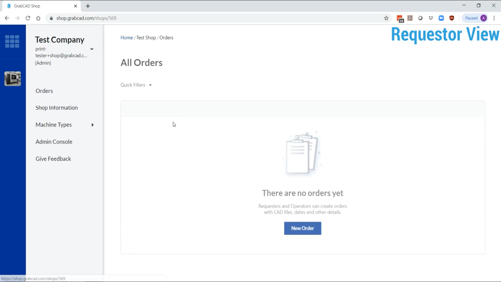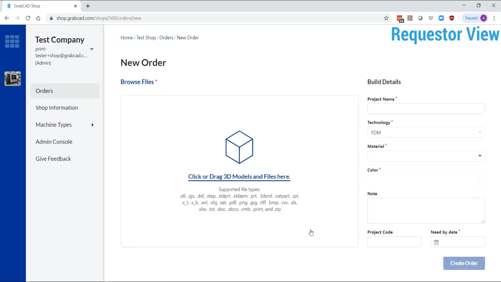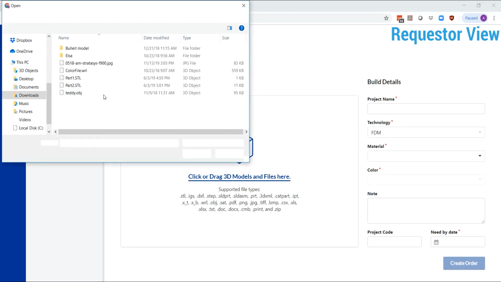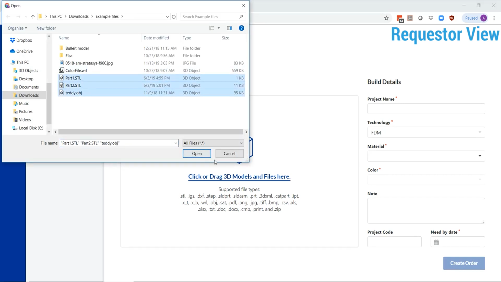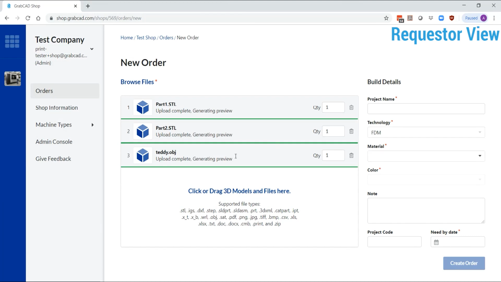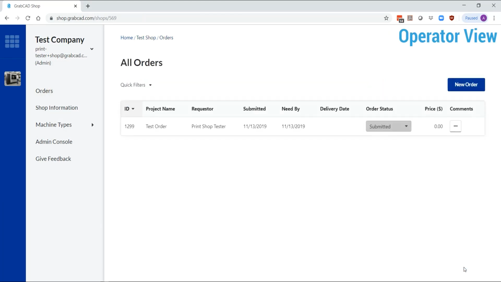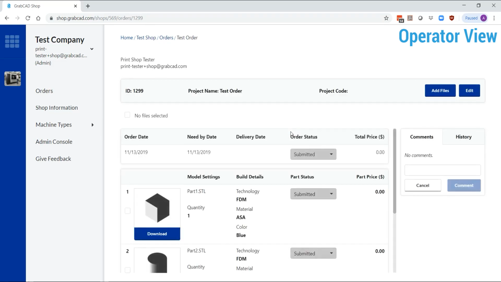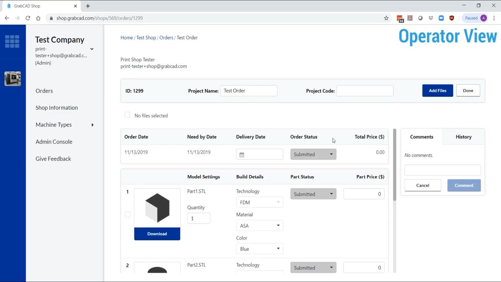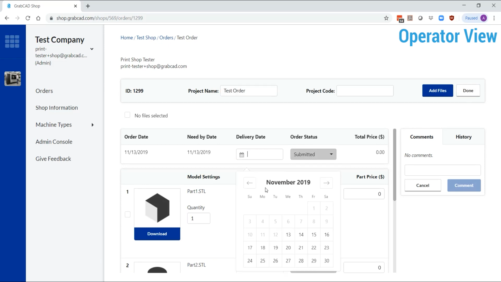Users with the requester role can submit a new order. This includes adding files and details and selecting from the machine and material options that you have pre-configured. Users with the operator's role can review an incoming order from the orders page. Edit the details like delivery date, part price, order status, and part status.